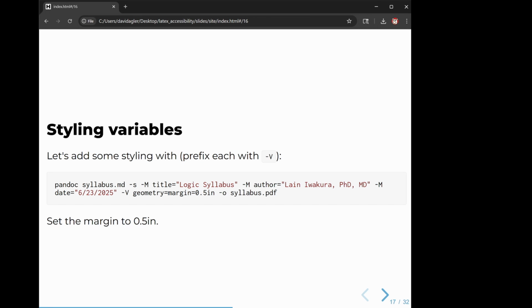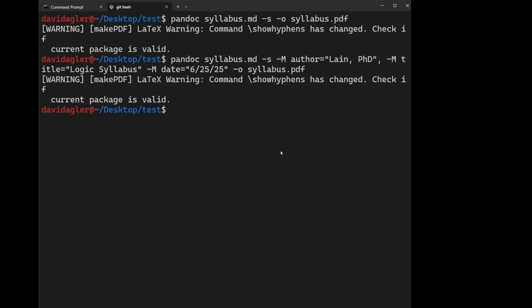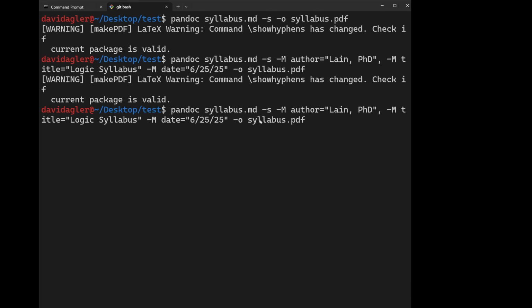So I will close this syllabus out, and we can set some styling variables using -V, and then I'm going to specify the geometry of the document. Put equals, and I want to specify the margin, and I want to make it a 1/2" margin. So going back to the terminal, I'm going to press up to bring back my command, and then I just want to add one thing, which is the geometry. So I'll put uppercase V, geometry equals margin equals 0.5 inches. So this 1/2 inch margin.